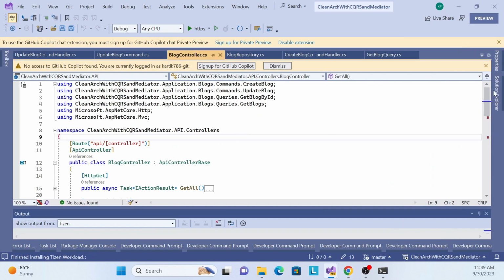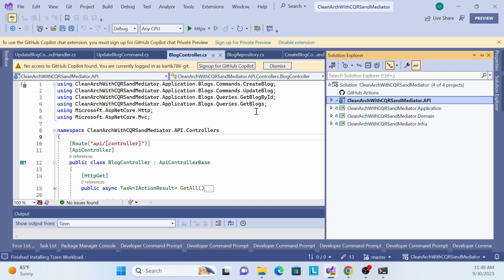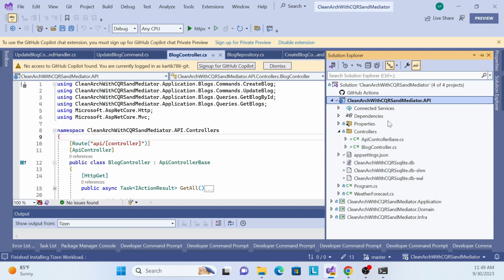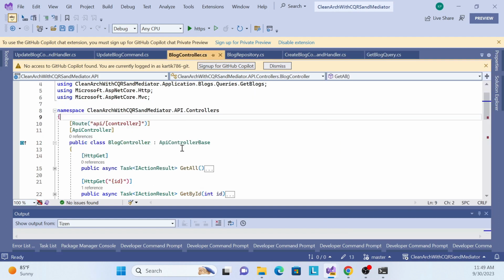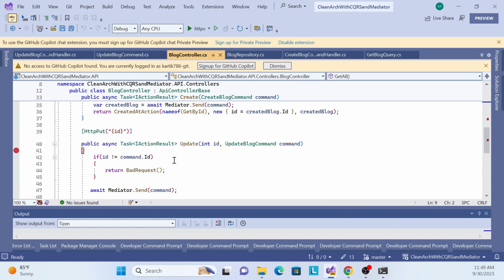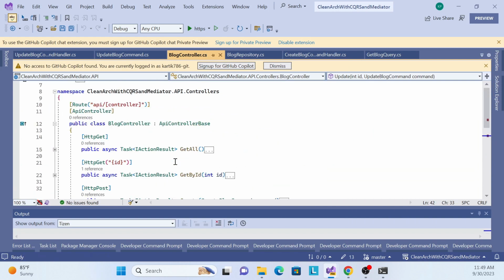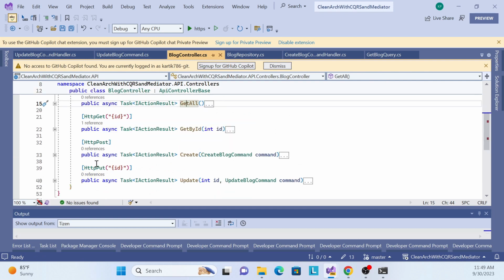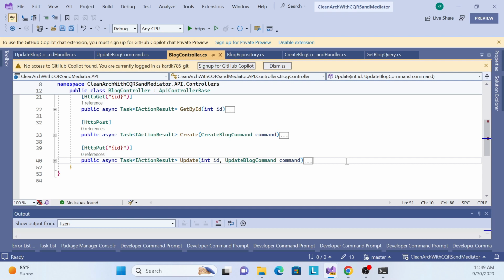It's already open in my Visual Studio application. Let me go to the controller. This is the API layer. Go to the blog controller. In this blog controller, till now we only have http get, http post and put. Now we have to implement the delete. It is very simple, nothing special, just simple code.